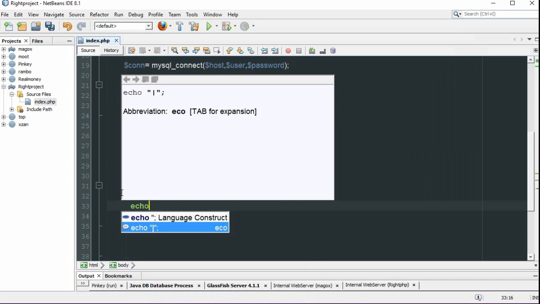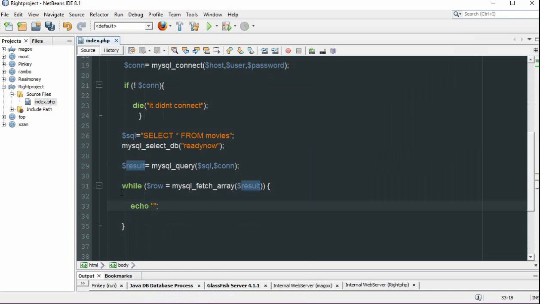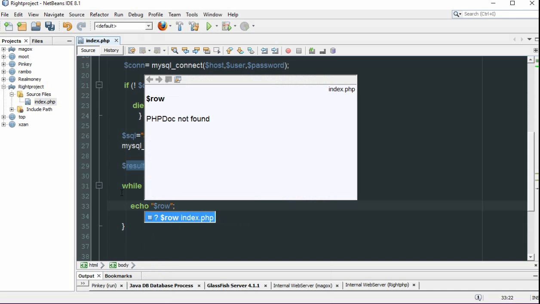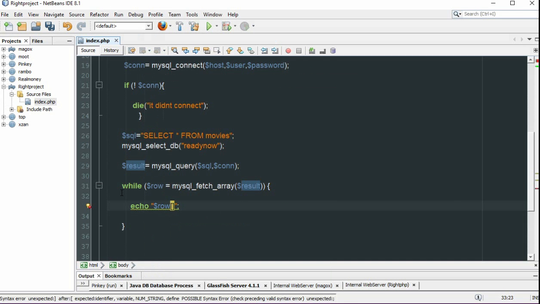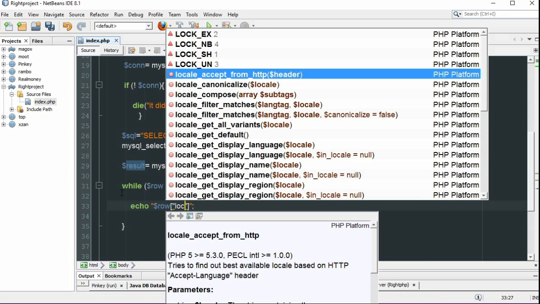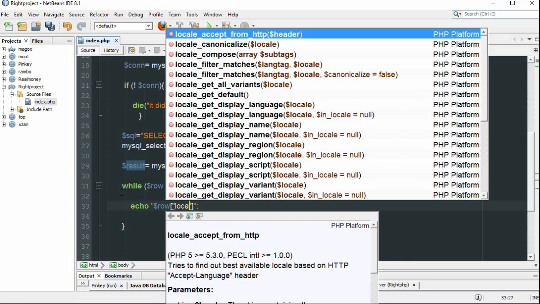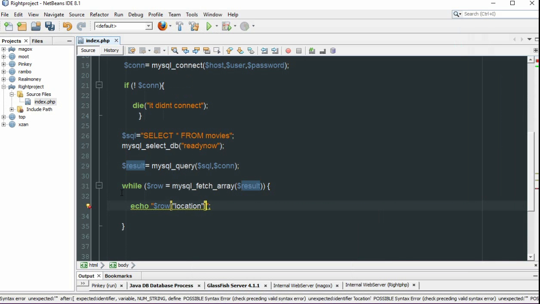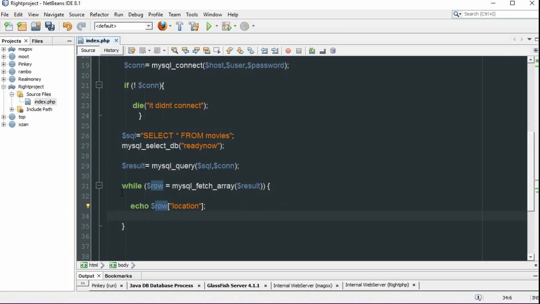We're going to keep it very simple. So we're just going to echo out row, and what exactly you want from the database. So in mine, I want the location information of my movie poster. So it's location for me. Okay. So that's pretty much how it works. All right, this doesn't need to be in quotations. It just can be row location. And that's what we have. So we're going to run this and see what happens.